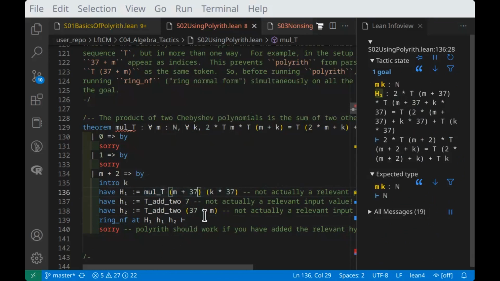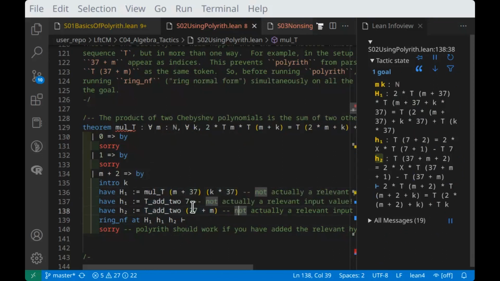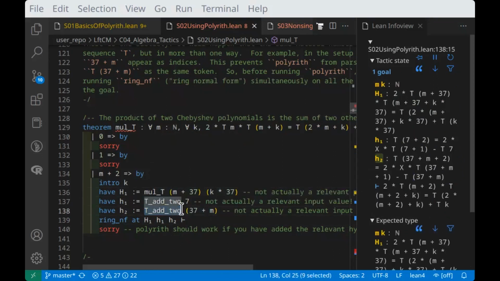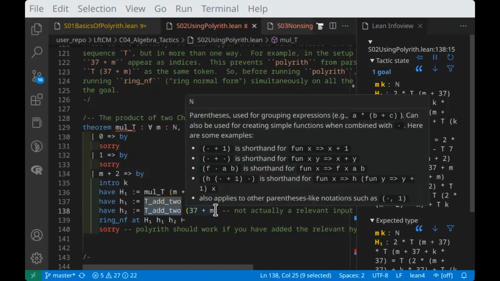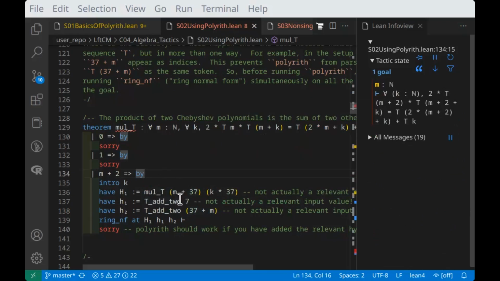The thing is, here maybe you want to use the recurrence for 37 plus m, because that appears in your proof. Now 37 plus m and m plus 37 are the same, but not by definition. It's by a theorem, right? Commutativity. And so Polyrith won't detect these two things as the same. The variables T of 37 plus m and T of m plus 37 will be different to Polyrith, and so it might not be able to find the right linear combination.